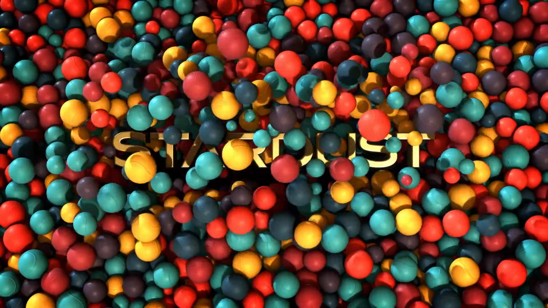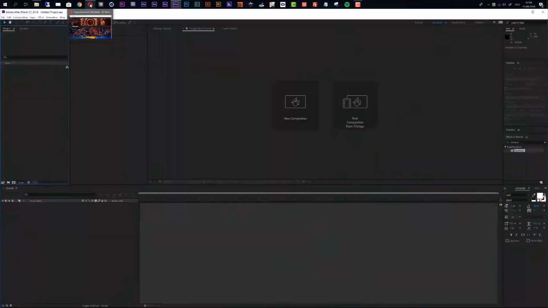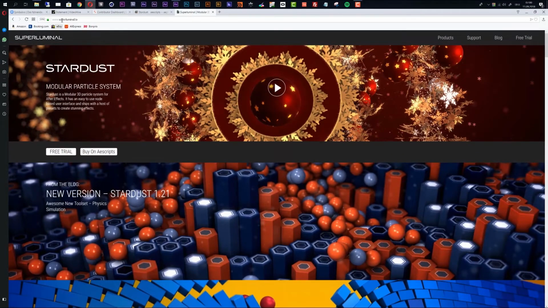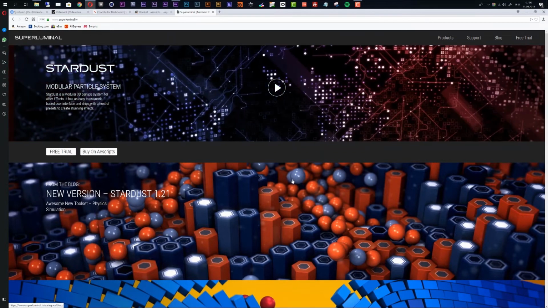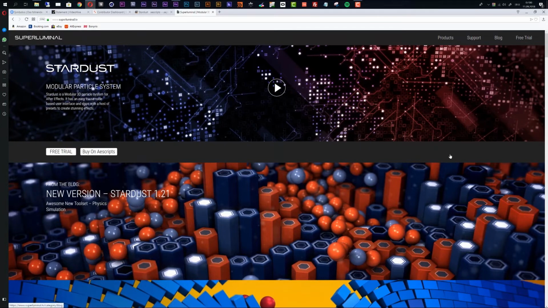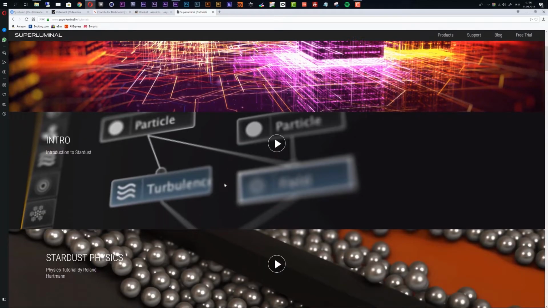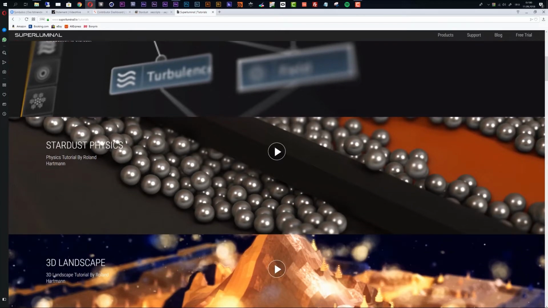If you do not have Stardust already installed on your system, then I would recommend that you jump over to the Superluminal.tv website and there you can get Stardust either through AE scripts or you can download a free trial version. And if you have never used the physics options in Stardust before, then I would recommend that you take a look at the tutorial section and watch my latest tutorial called Stardust Physics, which is a basic introduction into the physical features of Stardust.